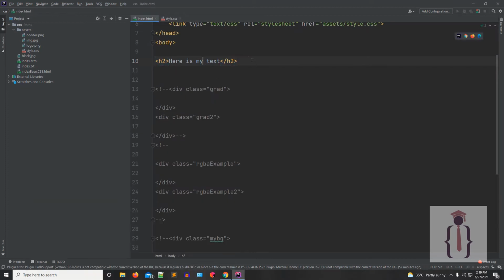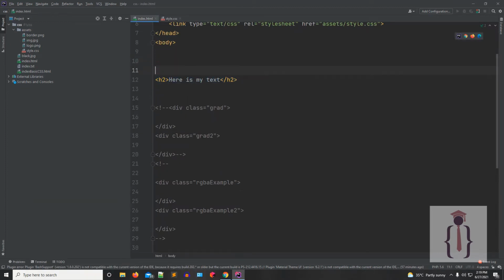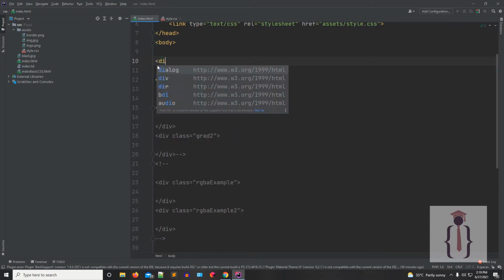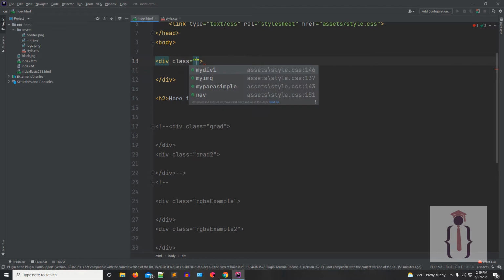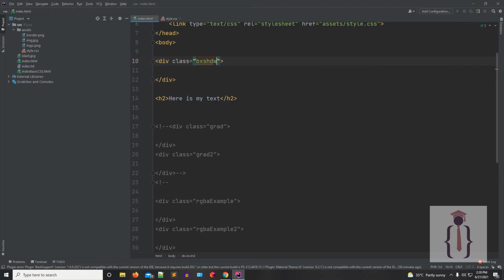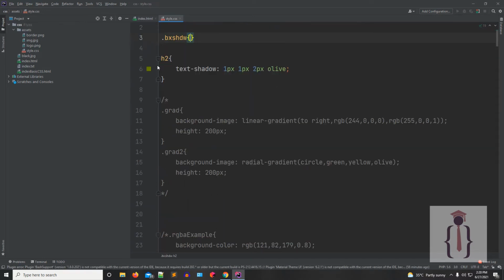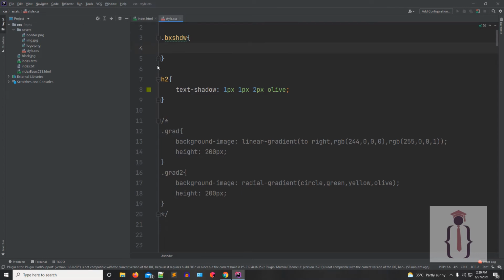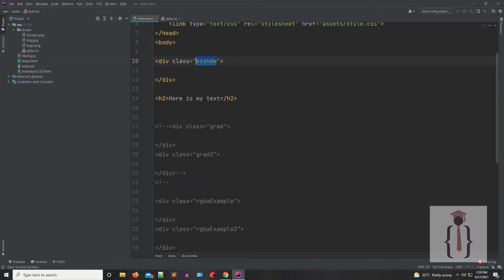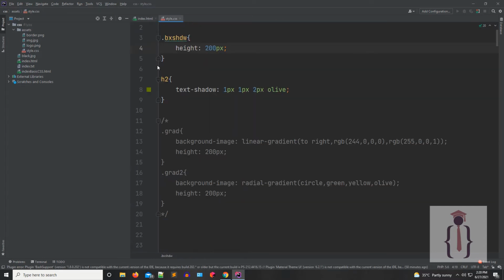Now I'm going to create a div so you can easily understand how to define or create the box shadow. I'm saying box shadow. Fine. So now I'm going to call this class in my CSS. Now I'm saying height is 200 pixels. Why? Because we are not using content inside our div, so that's why we are defining the height.